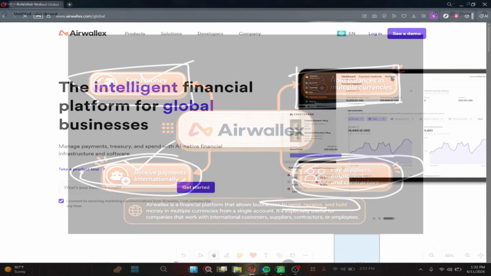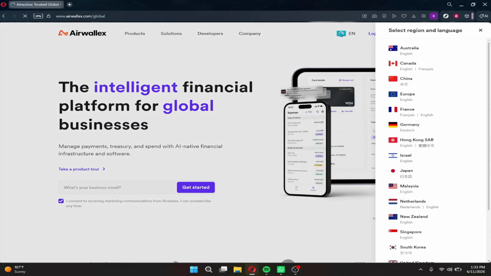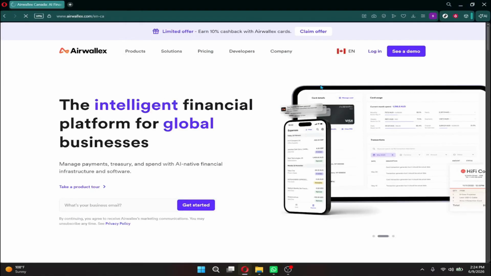To check it out yourself, open the Airwallex website using the link in the description. Once you're on the homepage, look at the top right-hand corner and click on the globe icon. A list of countries and regions will appear. From the drop-down menu, select Canada. After selecting Canada, you'll be redirected to the Canadian version of the website where you can view the products and services available for Canadian businesses.